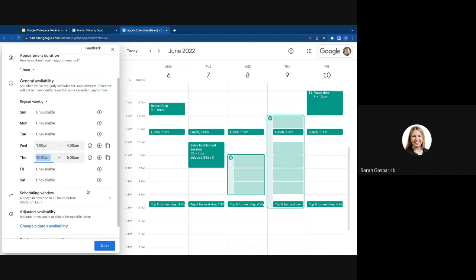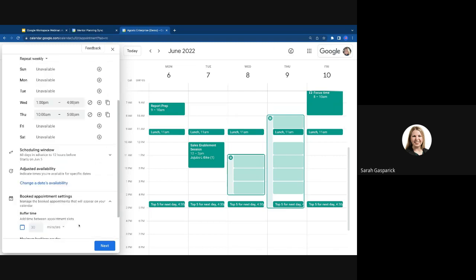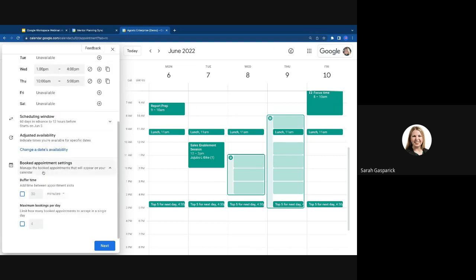I can go through and decide what's my scheduling window. I can have certain days where I maybe adjust certain availability. I like the buffer time feature with the booked appointments just to give me a little space to pull my thoughts together in between appointments. So you could decide if 30 minutes is appropriate for you, or if you just needed a quick little breather in between those meetings. It's totally up to you.